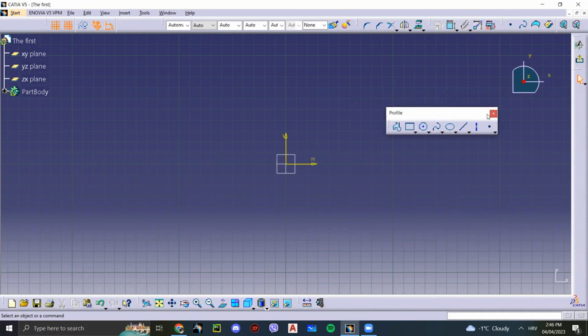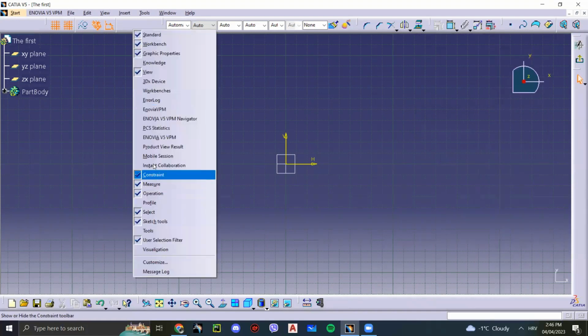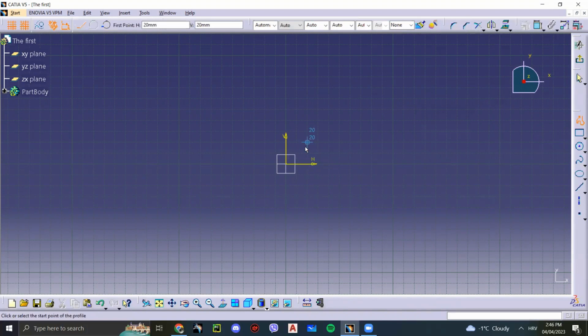Actually, let me show you this. It might not be there for you. If it's not, then let me show you. We can press right click here, even up here, and we can see all of these other toolbars. The one that we're using is called profile. The first command on the toolbar is called profile. It's made to make lines, multiple lines, and some other stuff.